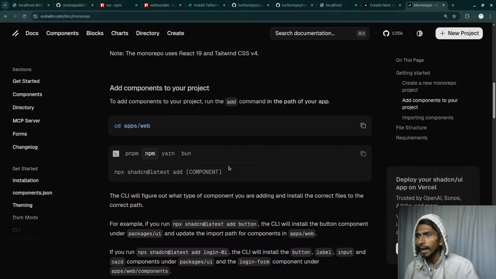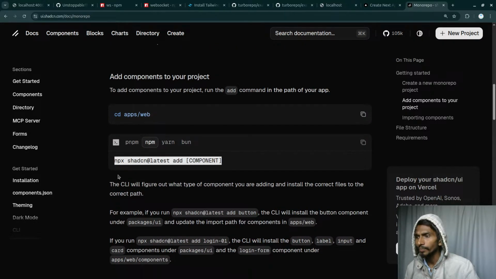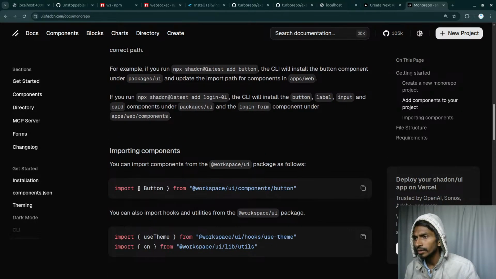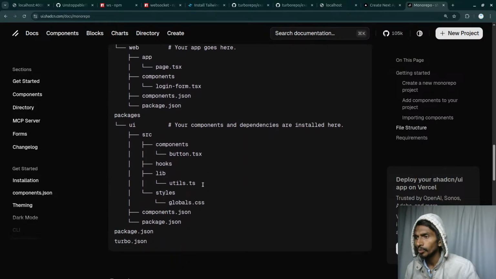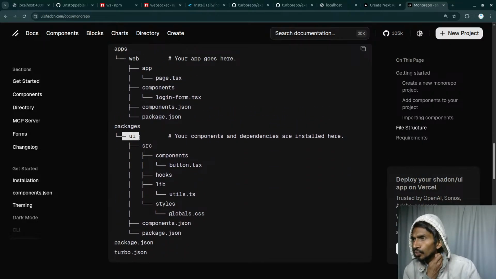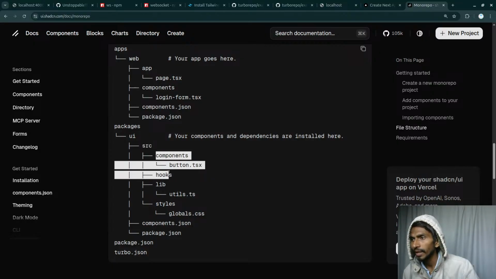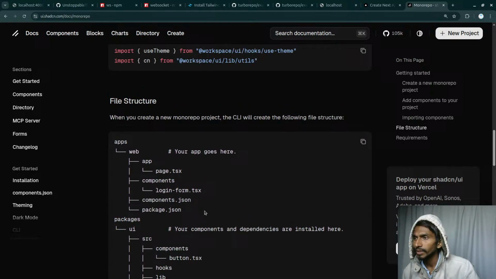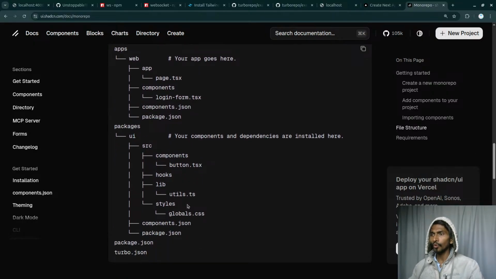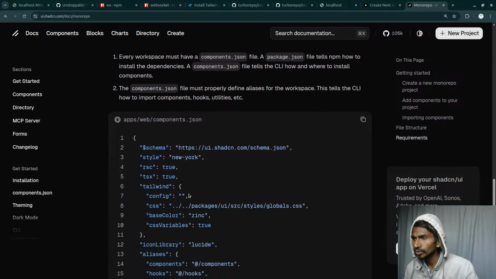The thing is that I'm going to be installing my component inside my UI, and I will be exporting from here. And button, suppose I'm going to be using button, use theme and all. Lib is going to be created there automatically. So I have my UI. Inside my UI I will have source. Inside my source I will have components, hooks, and lib, styles, globals.css and all. Something like this, and that would actually be a better thing. And inside my web I will have app, components, login form, that is fine, components.json, and this.